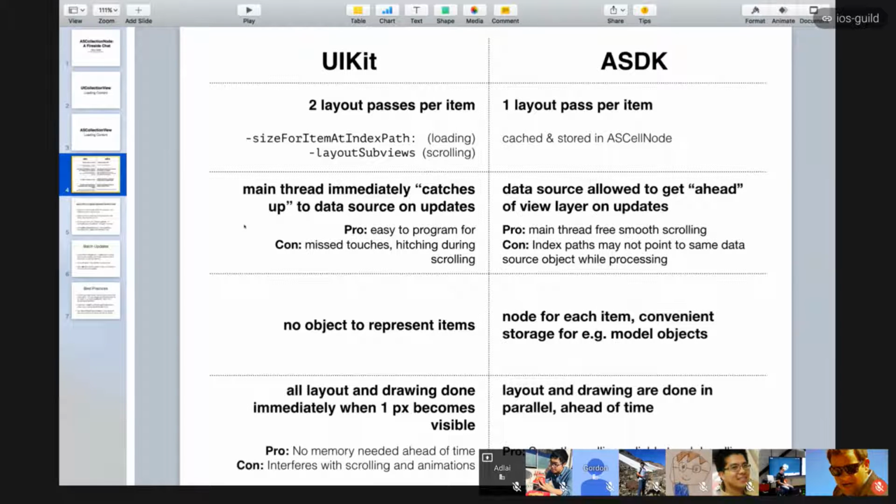In UIKit, by default, there's no object to represent the items in your collection views. So if you have 1,000 objects, UIKit doesn't provide you a ready-made object to represent each cell, each potential item. A lot of common frameworks like Nimbus Kit provide something like this, like an NI table view model, a table view row item type thing. And in AsyncDisplayKit, we do give you an object to represent each item, which can be a convenient place to store model object references or state, whatever you need.